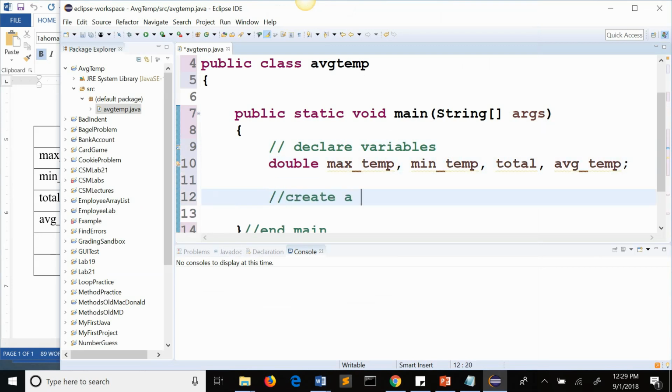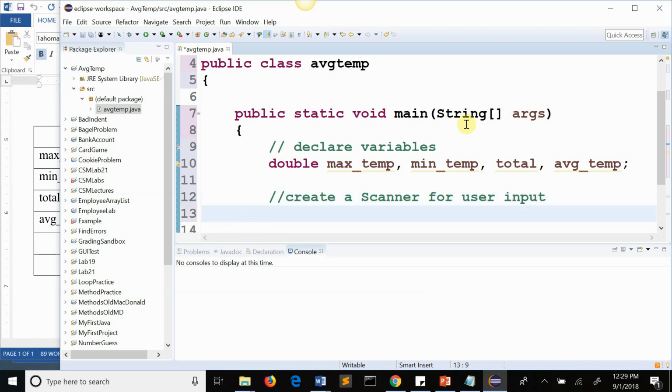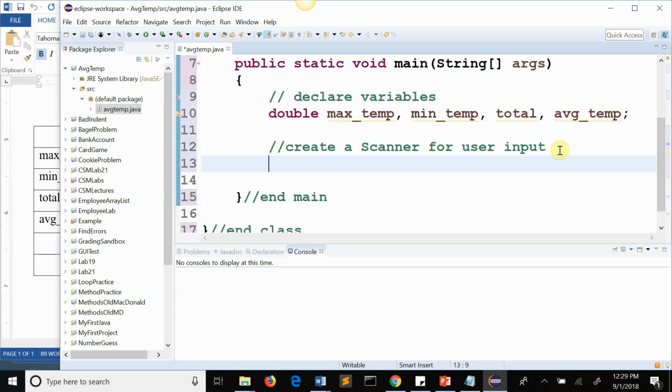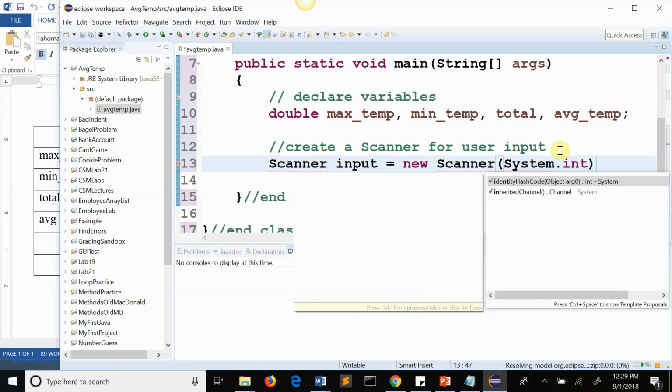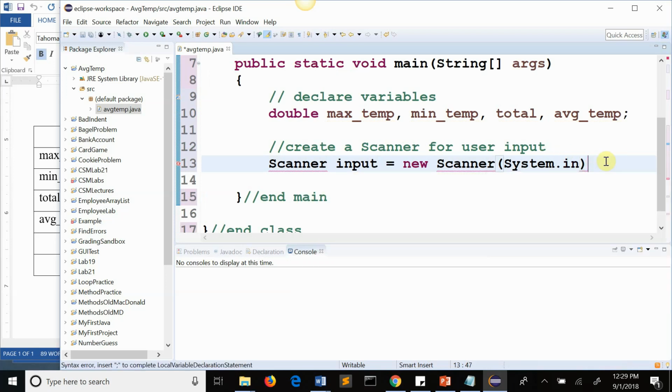We need to create a scanner for user input. You will always have to do this if you are going to type in input from the keyboard. You can name it whatever you want to, but I like to name mine input equals new Scanner. And yes, I see the red lines. We're going to fix those in just a second. So you need to wait until you think you've finished the statement to see if you have red lines.